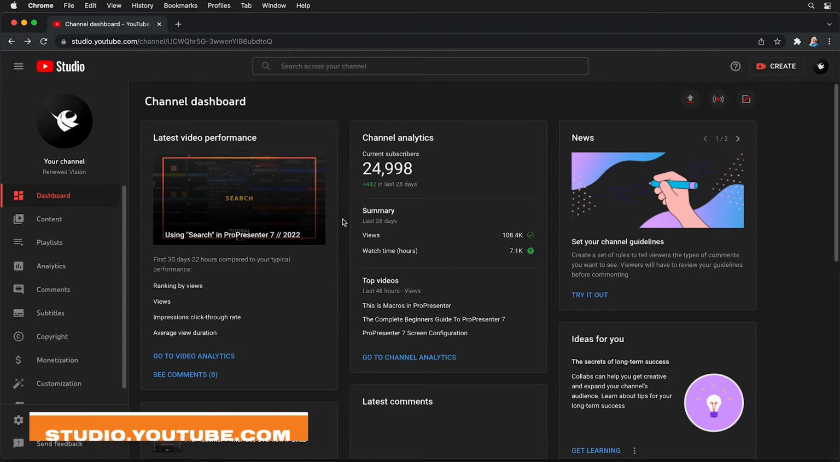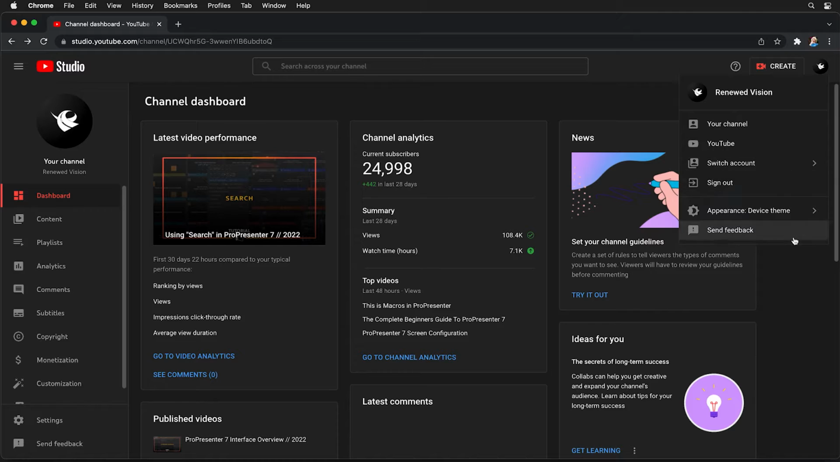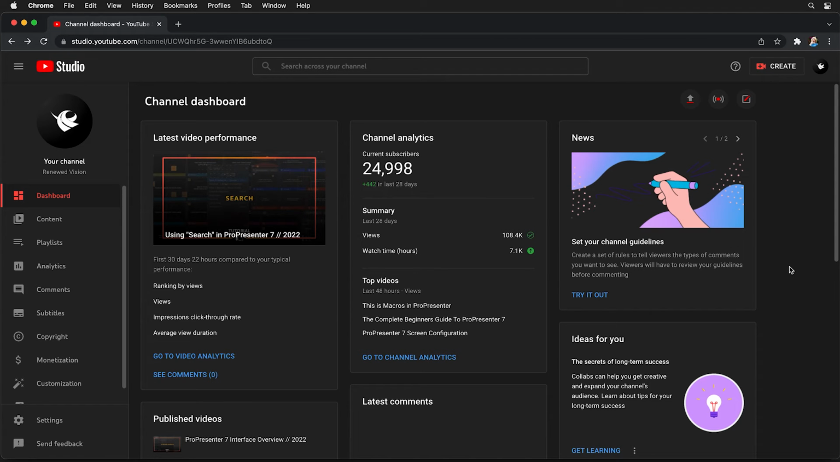studio.youtube.com. Now, once you're logged in, you'll see which channel you're currently logged into here on the left, and in the top right-hand corner, we can click to switch accounts. So if you're in the wrong account, you can click here to switch accounts to log into the correct one. Once you're logged into the correct account, you can go to create and then go live.